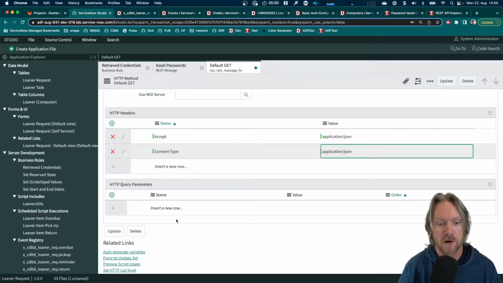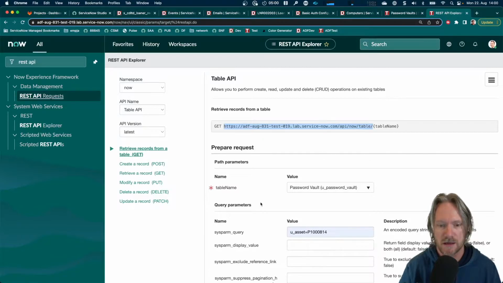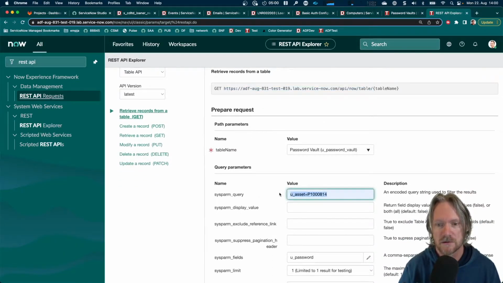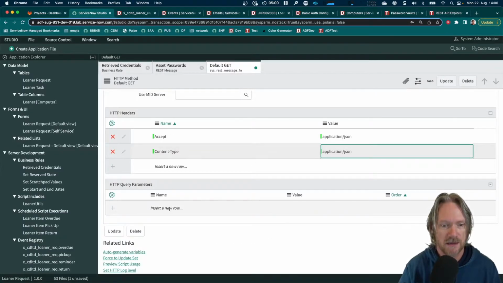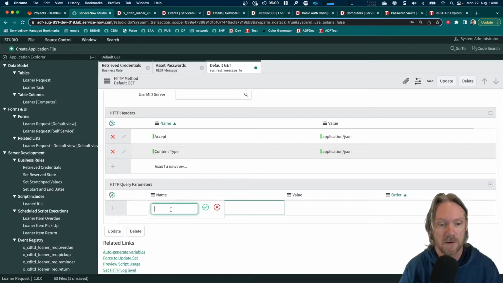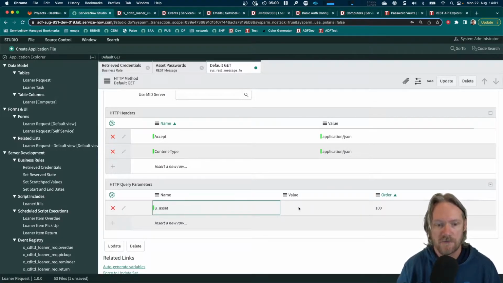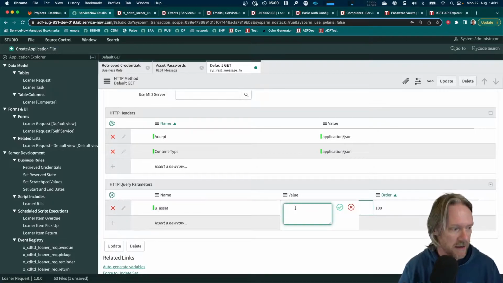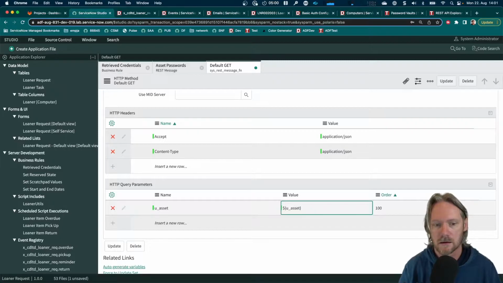Let's go down to our query parameters. These query parameters here are basically what you specify in the REST API Explorer here. So this query here, we just need to put that into our message. And the easiest way to do that is to specify the field name that you want to query. So in our case, it's going to be the u_asset field. And then the value here, we're not going to hard code it. We're just going to make this a variable. So we'll just put that in a brace there, like that. And that's it. That's all you have to do.